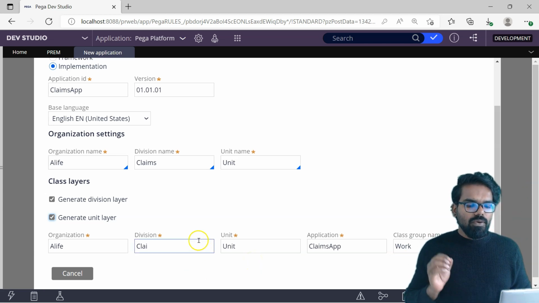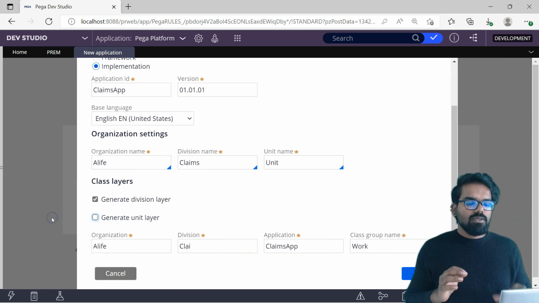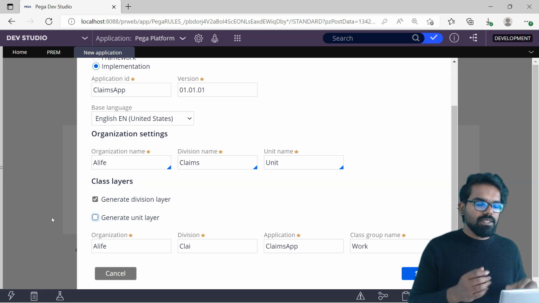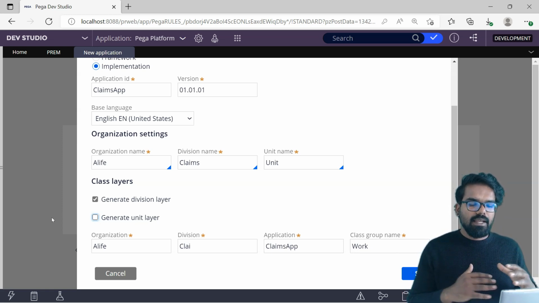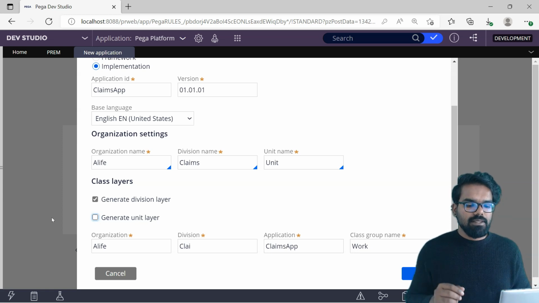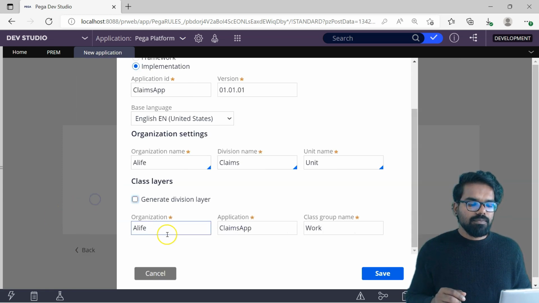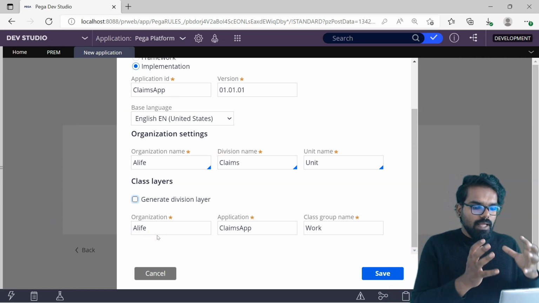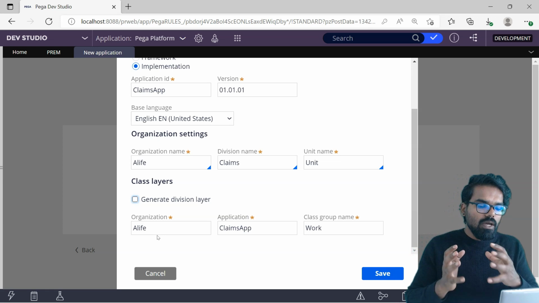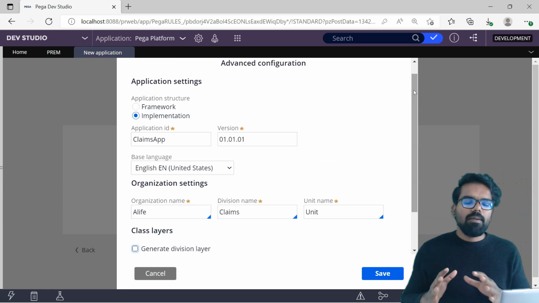As we already know, unit is out of scope for our requirement. So we had two options. Either you can implement it directly over the organization or you can implement it over the division. And we already decided that we will not use the division in the class layer. We will just implement it over the organization. So I will disable this option. So the class layer is going to be A-Life, Climbs app, work. The application layer is directly on the organization. These are all about the implementation.